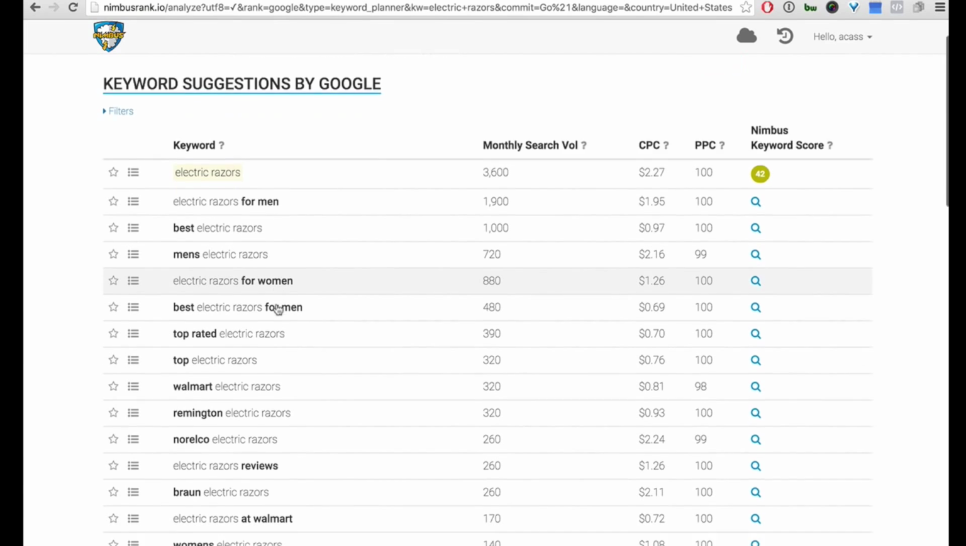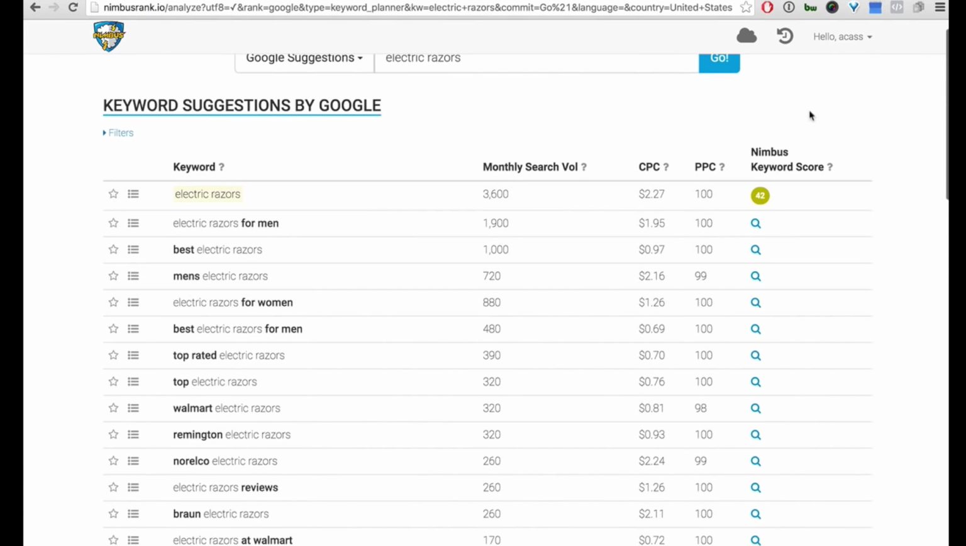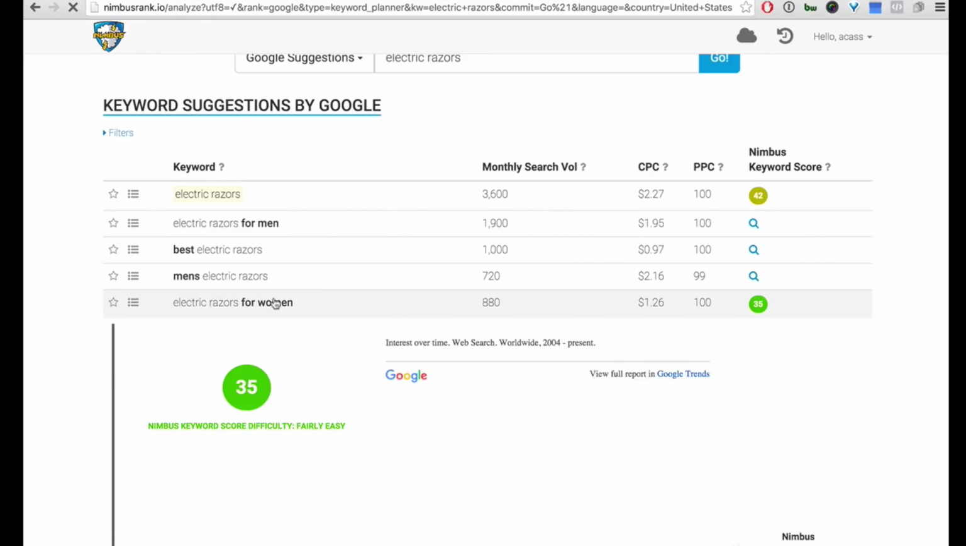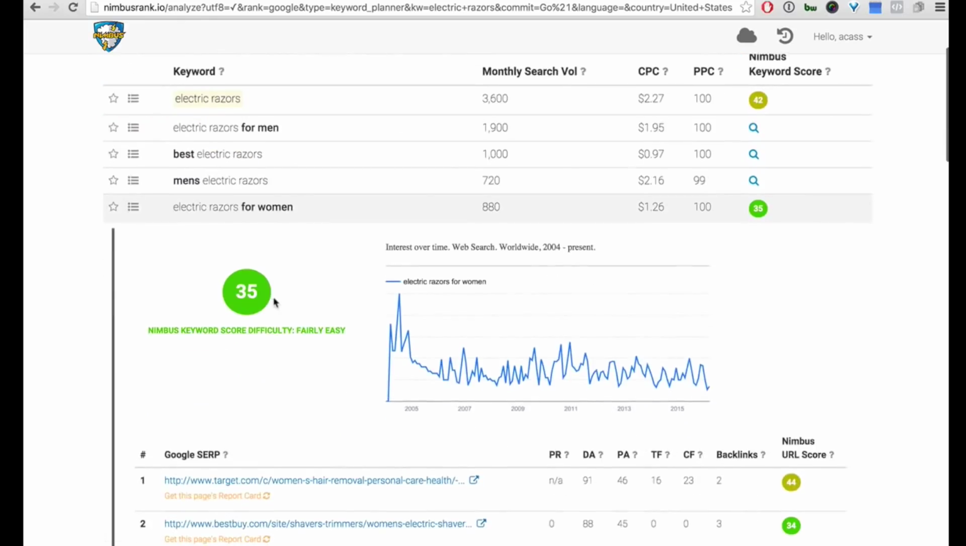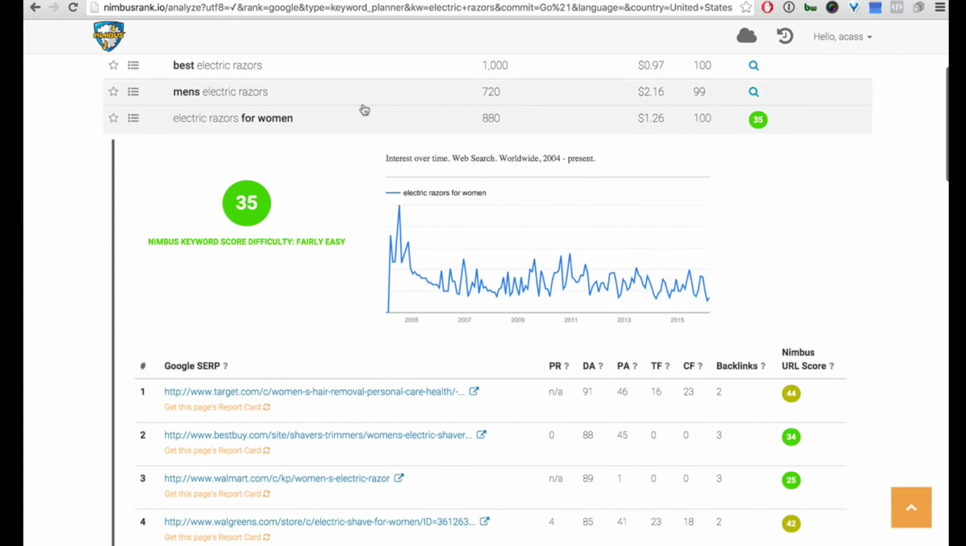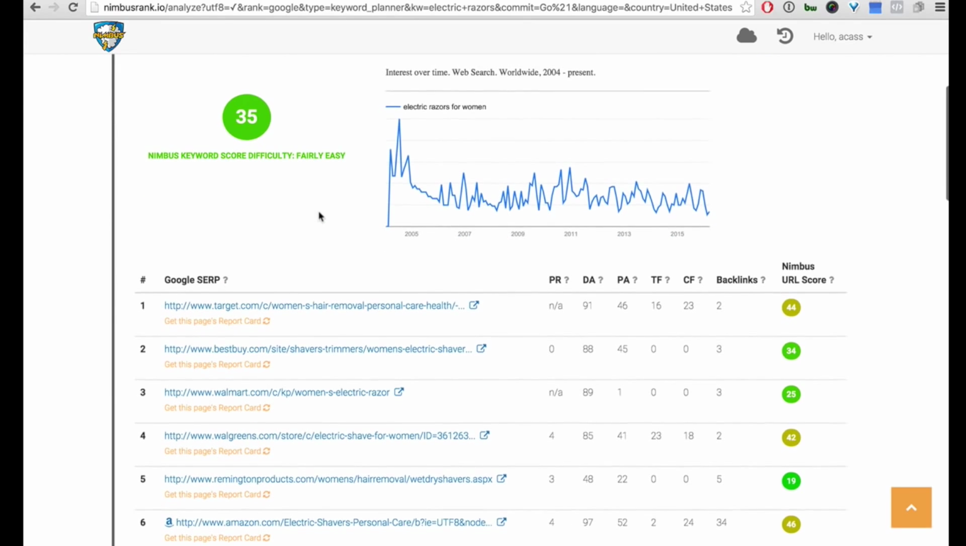However, you have all these different suggestions that were made by the tool. And let's say, for example, that you can rank for electric razors for women. It takes all these data points and puts together this score. Now, let's say that you've chosen to rank for this keyword. What do you do then?